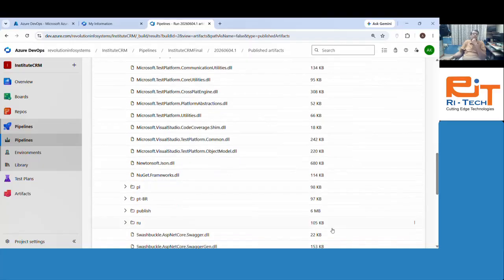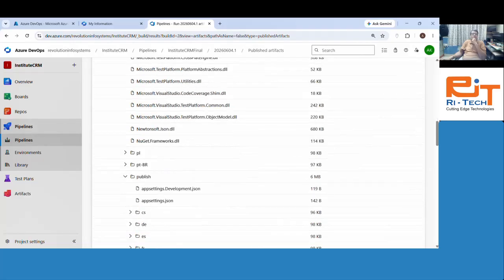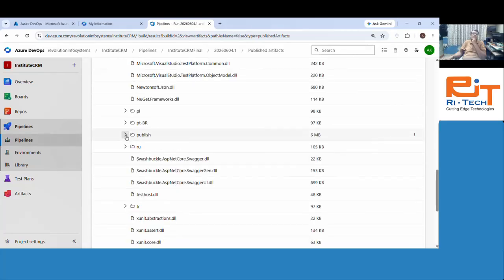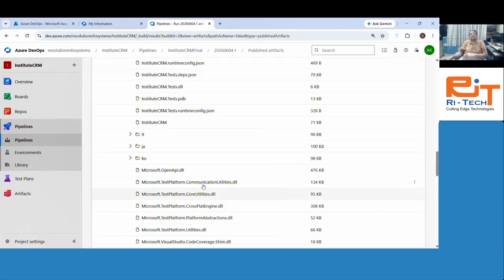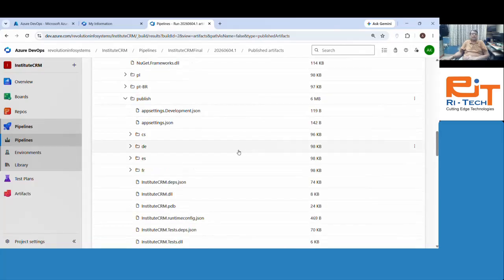Here you will also get the publish folder. And this publish folder has the copy that we can publish. By downloading this publish folder, you can deploy it to your web server. You can download this and you can deploy it.